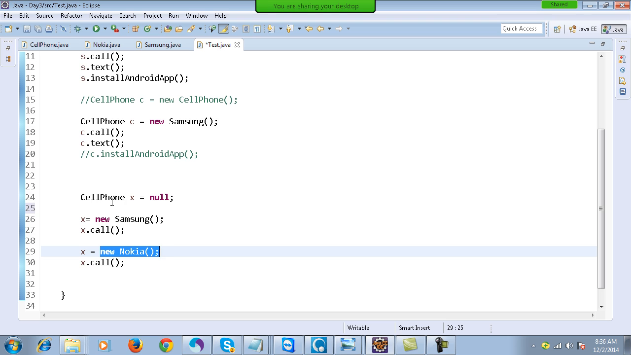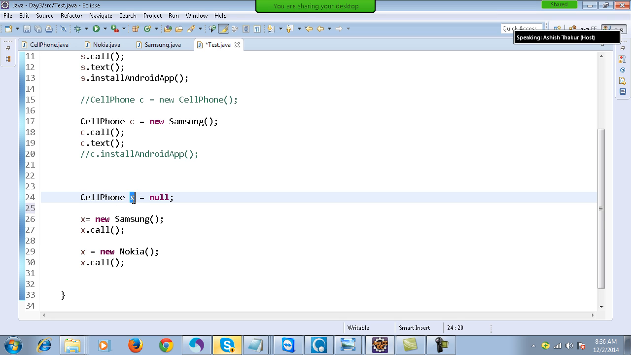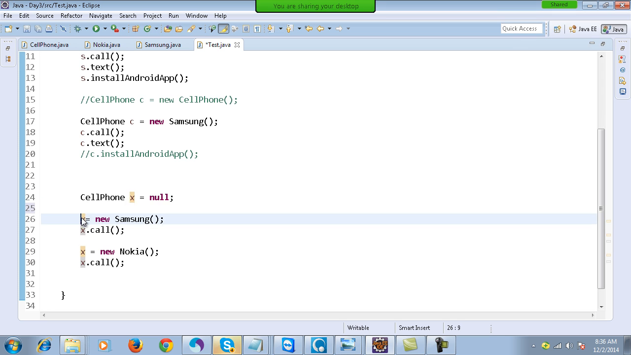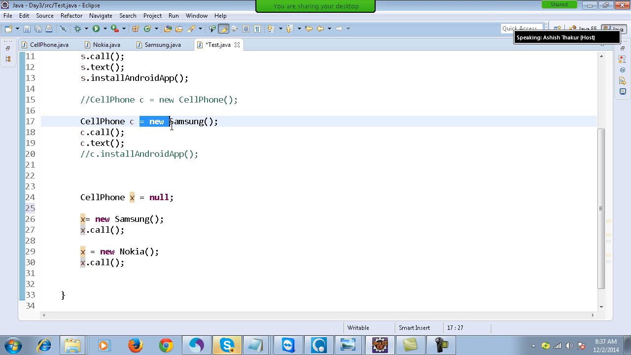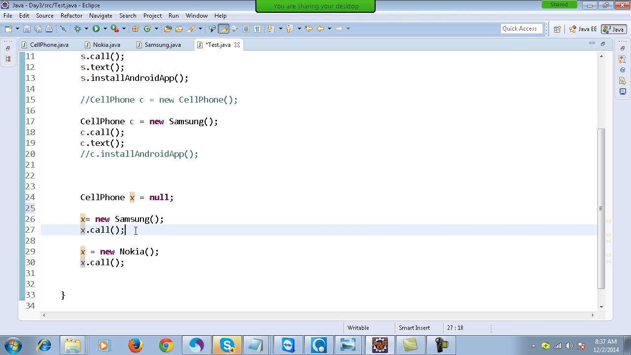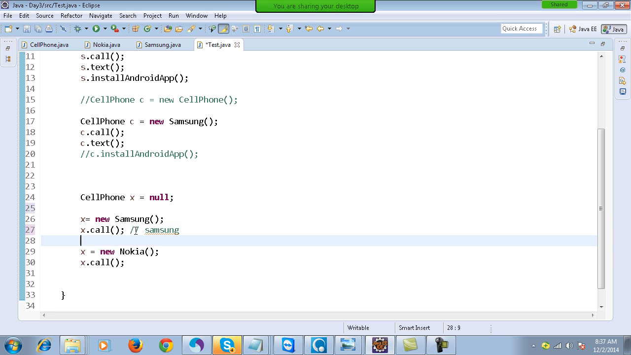Okay. So I can actually make X point towards nothing in the beginning, and on my need, I can make it point towards object of Samsung or object of Nokia. Right. You can write interface reference equals to the object of new child class. This call function will call the call function of Samsung class. This call function will call the function of Nokia class.